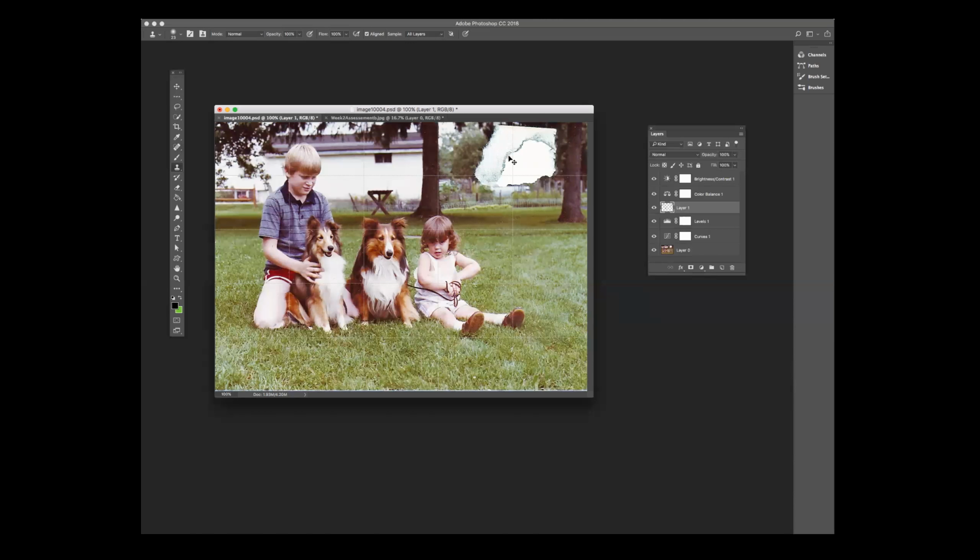Another thing you can do is grab your quick selection tool, and I'm going to do a new layer here, and I'm going to select this white part. I need to reduce the size of my selection tool. It's a little big.